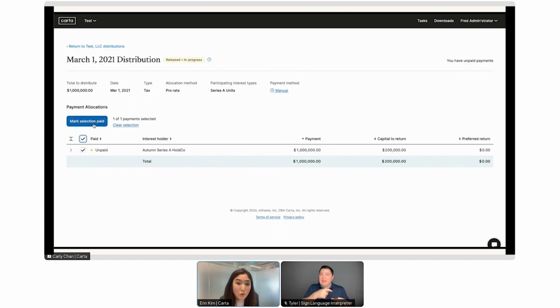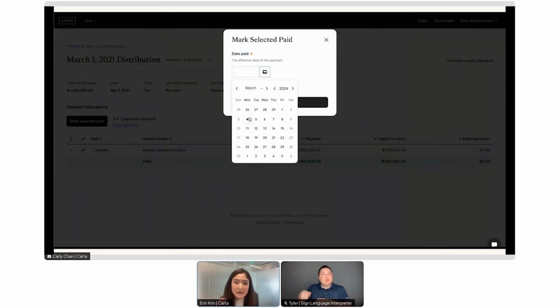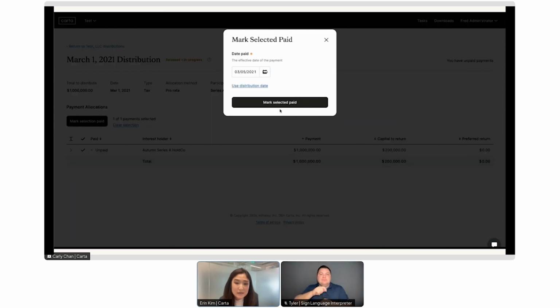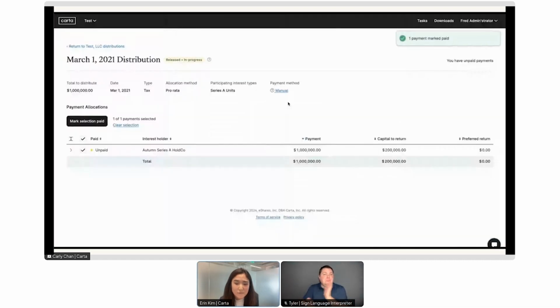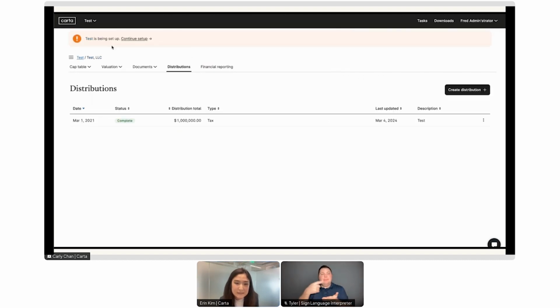You can always bulk mark as paid, especially if you have more than one interest holder. You can check all the holders and essentially dedicate a date on which you are marking the holders as paid. So let's choose a date a couple of days after the release. And at this point, the payment has been marked paid and the distribution is fully complete.